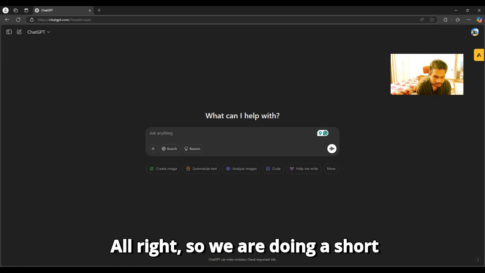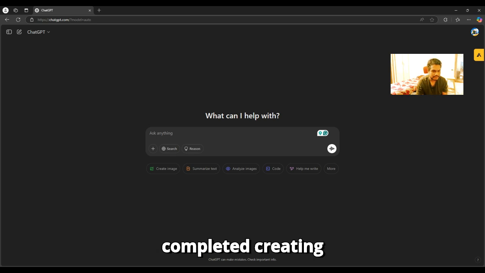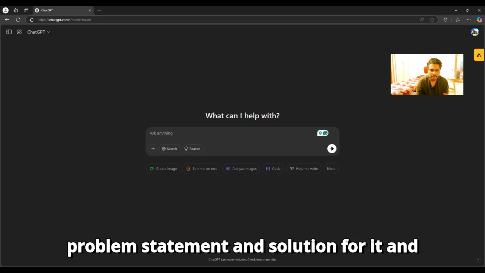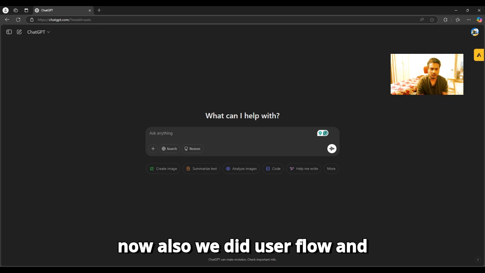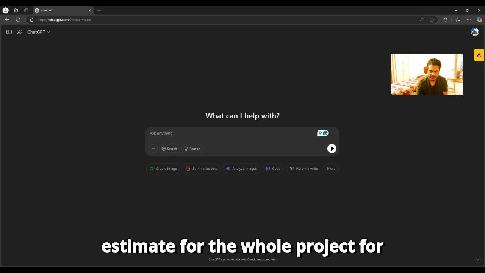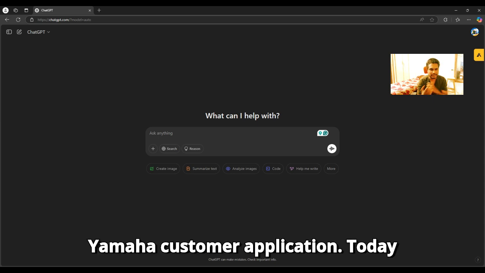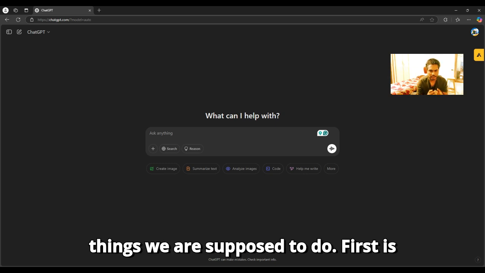All right. So we are doing a short course on UX architecture, and we already completed creating a problem statement and solution for it, and also defining the user audience. And now we also did the user flow and wireframe and created a beautiful estimate for the whole project for the Yamaha customer application.